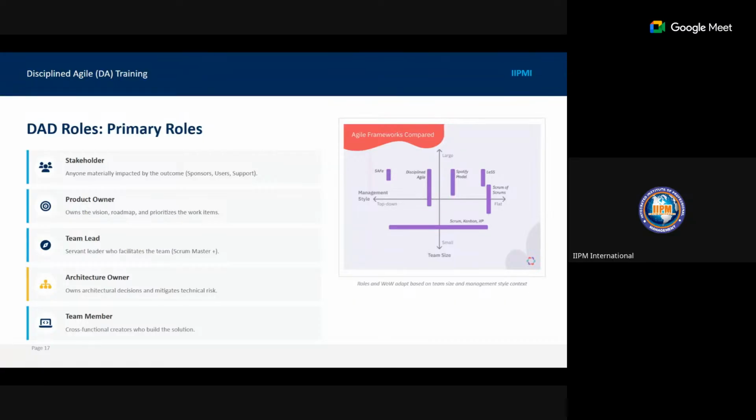Let stakeholders be involved, so you get to know what is involved at every given time. So this is more like a hybrid role, as compared to the simplicity of Scrum. This is a hybrid role.